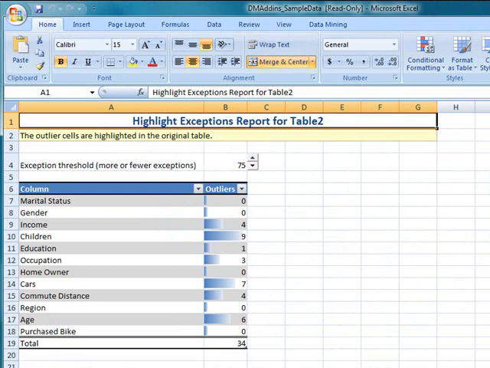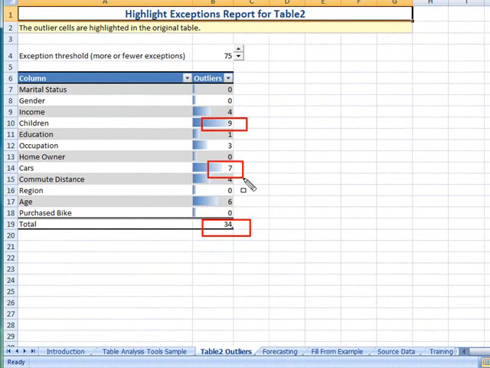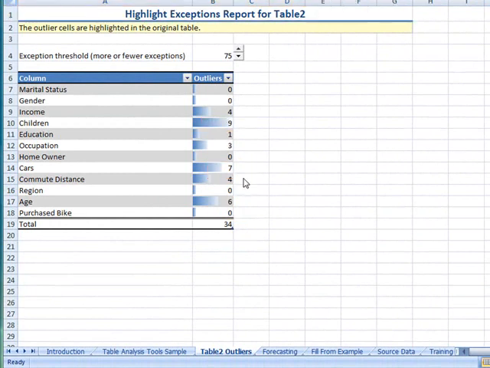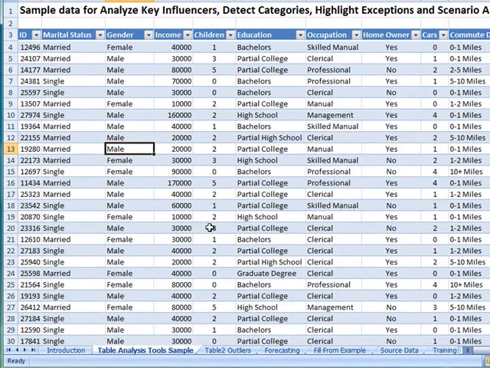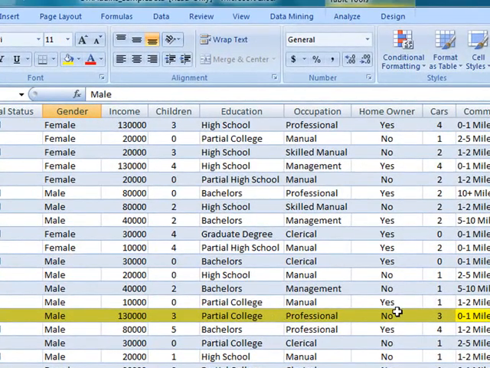The Outliers worksheet displays a summary report of how many outliers were found in each of the columns that you analyzed. The tool also highlights the exceptions in the original data table. Our example found 34 outliers that were above the exception threshold, most of them in the Children and Cars columns. When we go back to the sample data, we can easily search for these outliers. Dark highlighting indicates that the row needs attention. Bright highlighting indicates that the value in that particular cell was identified as suspect.